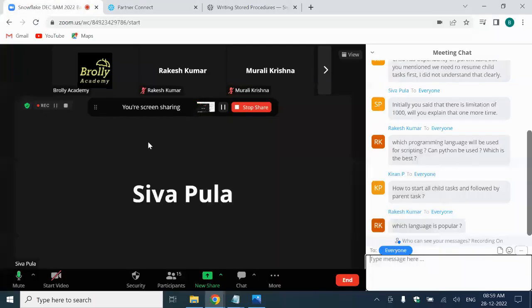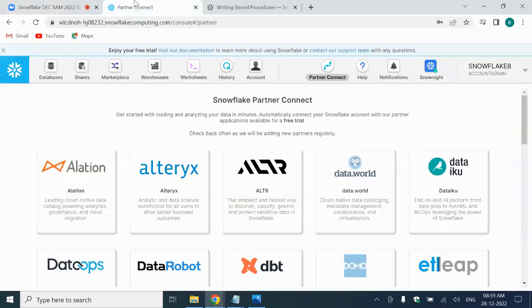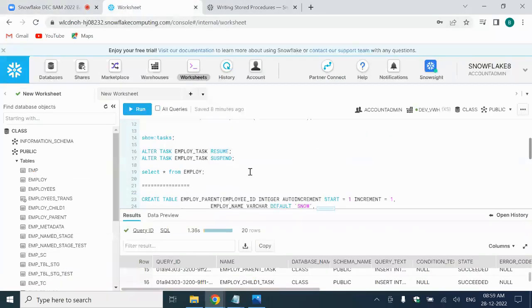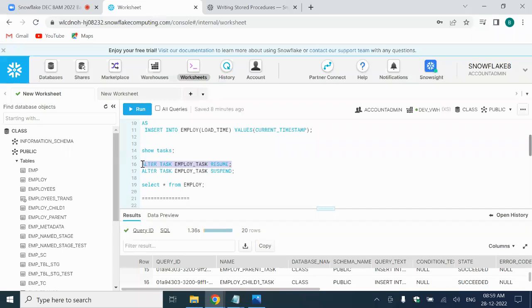So here, whatever I have given, if you observe, this one is alter task, task name, resume. The same way you can give the 3 different task names here. Can we put a comma? Not required. No, that won't work.